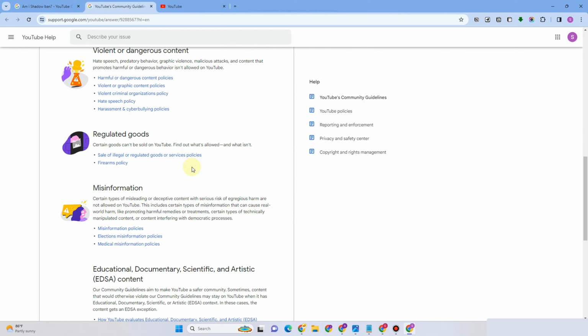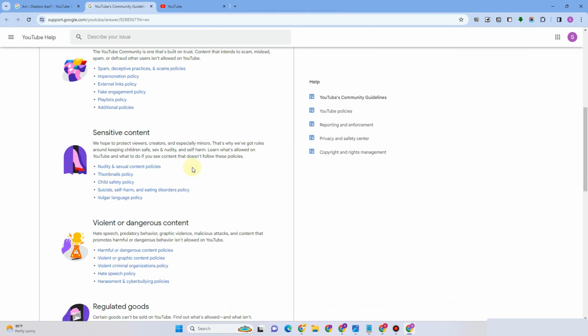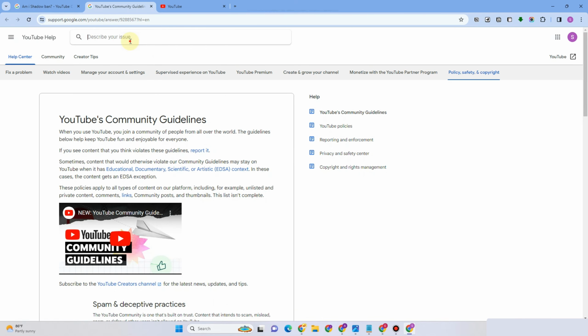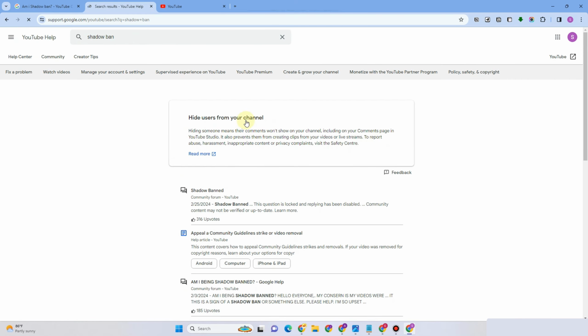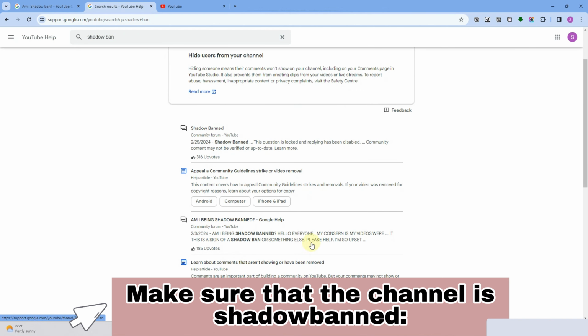ranking for specific keywords. So the question is, how are you going to remove a shadow ban if you feel like your YouTube channel has been affected by this? So first, to remove or to avoid this shadow banning on YouTube, I'm going to show you a few pieces of advice on how to remove this.